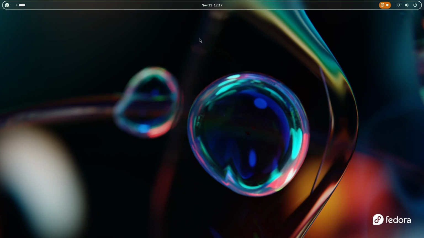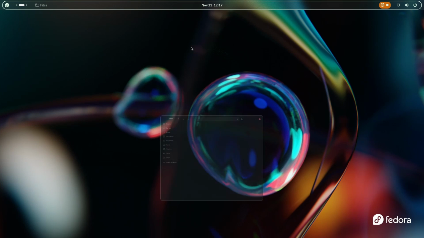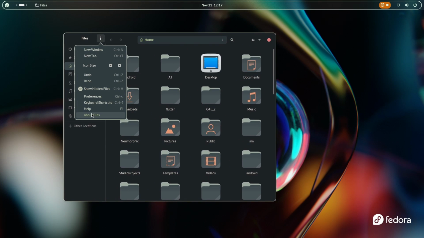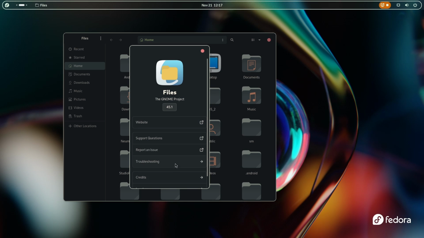I logged out and I again logged back in. So if I open the file manager again, as you can see inside Nautilus, the themes are now changed accordingly. So we have the Everforest theme applied over here.